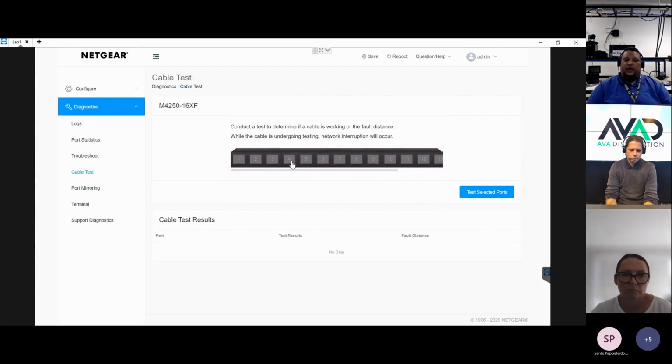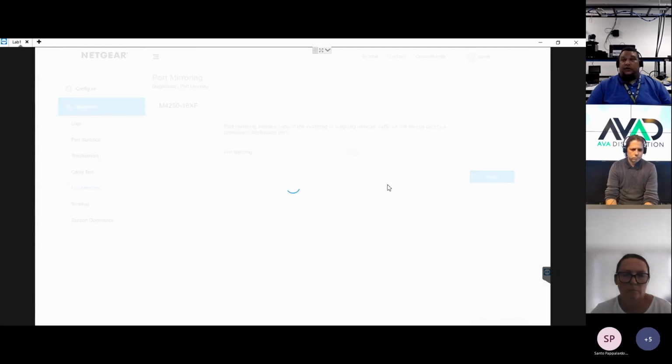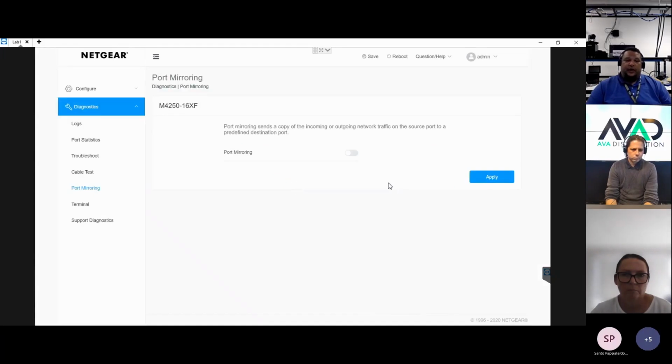Now, you wouldn't be able to run a cable test on this specific switch, but if it was a copper port switch, you would have the capability of doing the port test. You can't do a cable test on a fiber cable, unless you have special equipment or, you know, a guy that does fiber for a living.